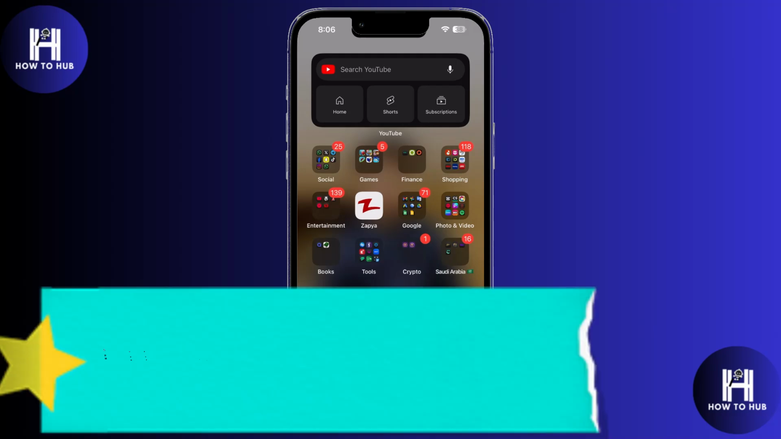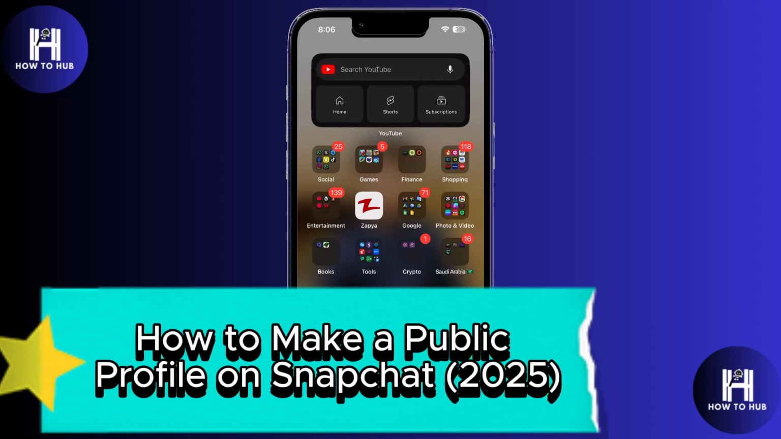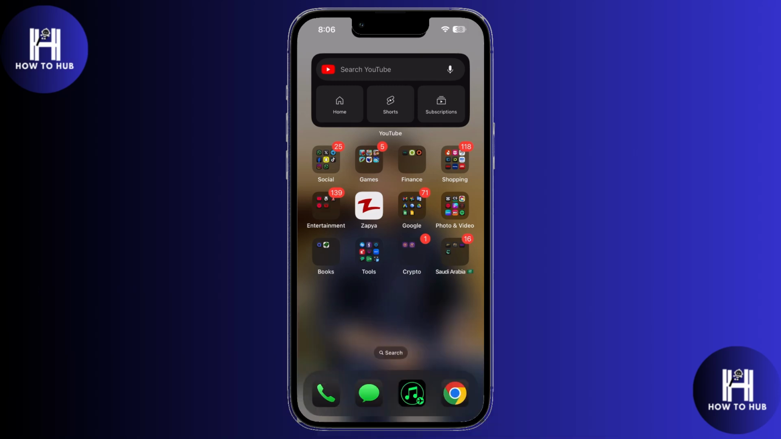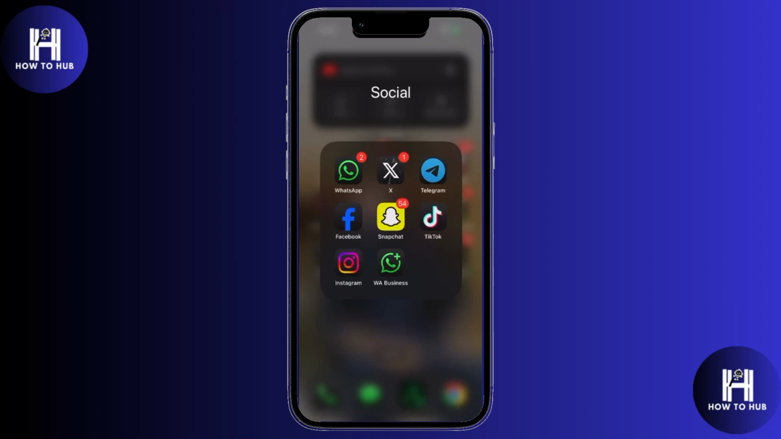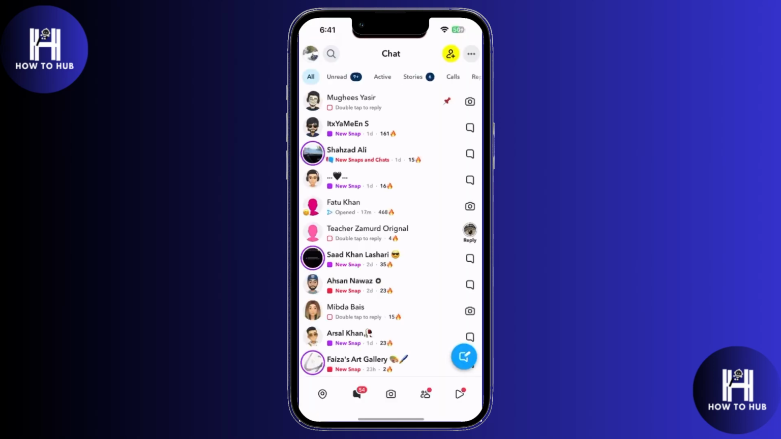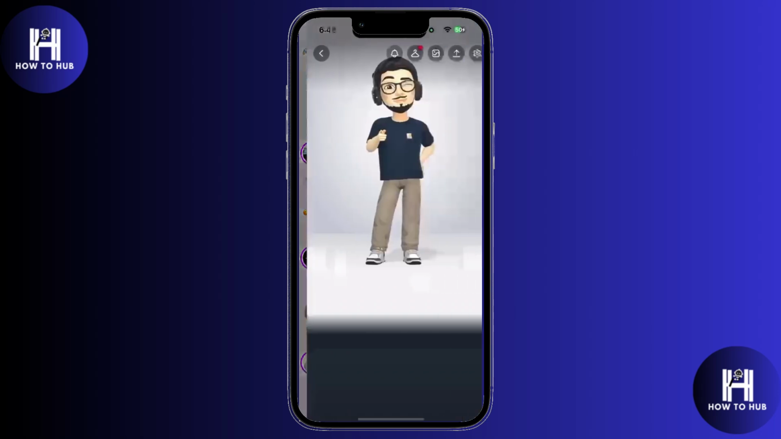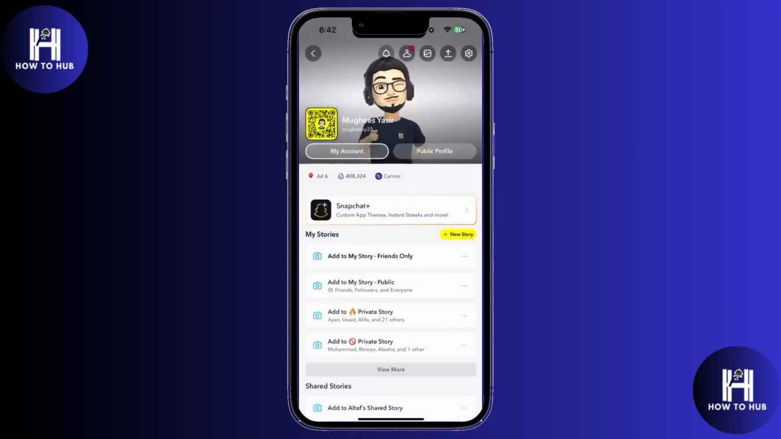Today, I'm going to show you how you can easily create a public profile on Snapchat in 2025. First, open the Snapchat app on your mobile device. Go to the inbox where the chat is available. Once you're inside, tap on your profile icon located at the top left corner of the screen.